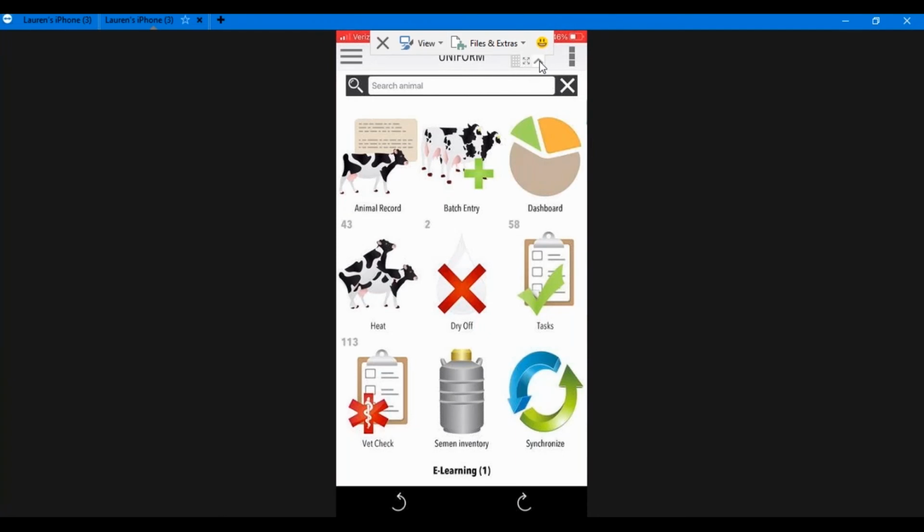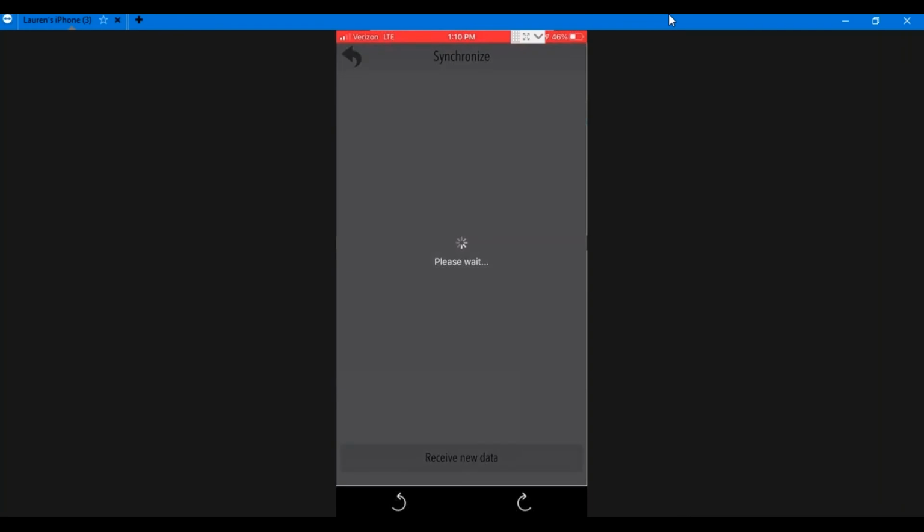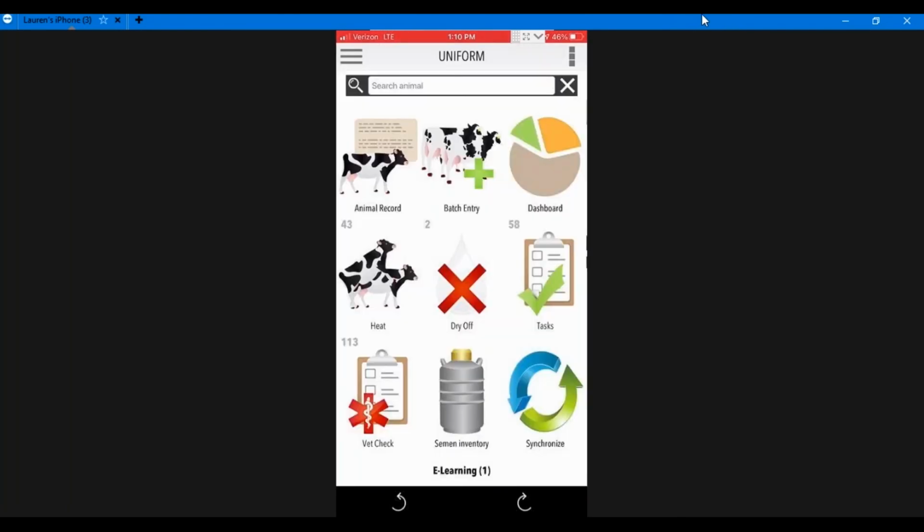So here's my app. I'm going to synchronize real quick just to grab all those changes that we just did using the double arrow button, and I'll receive new data with the gray button at the bottom. There we go.